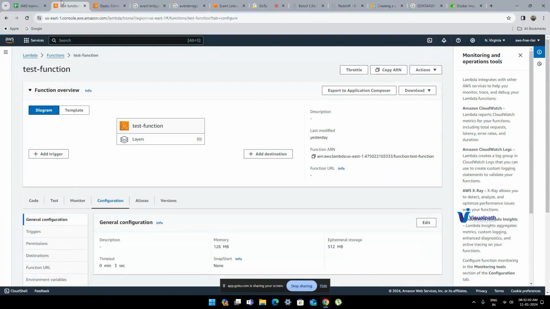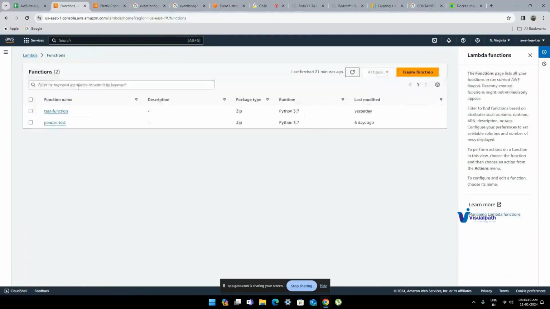Once you start thinking of real-time scenarios and working on a real-time project, then you will understand how we can utilize Lambda functions more effectively and optimally. All of this you will understand once you start working in real-time scenarios.